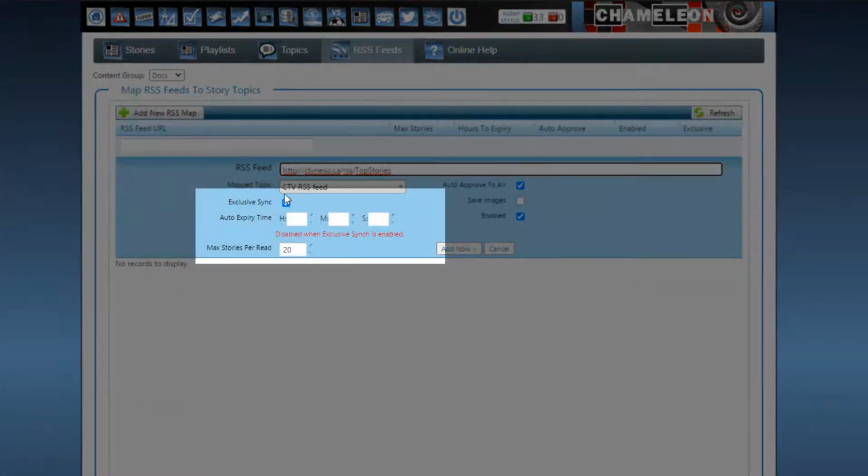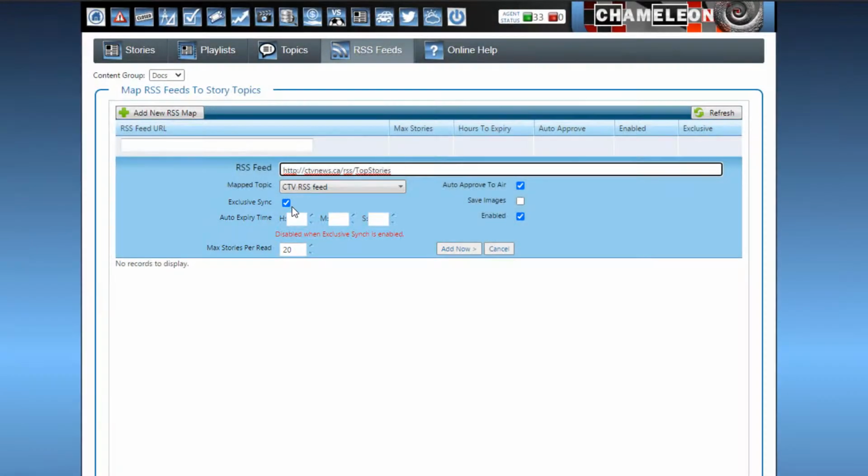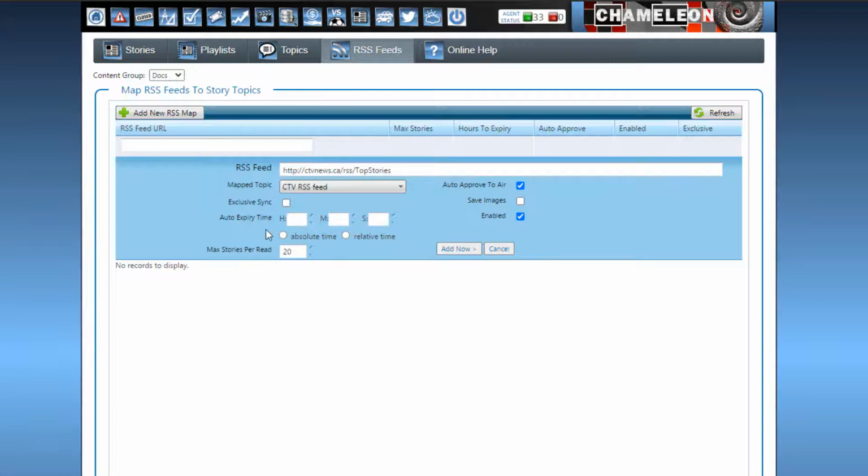We can keep an exclusive sync. This is where Chameleon will pretty much stay in sync with whatever content is in that RSS. So as the RSS changes or removes old stories, Chameleon will stay in sync with it. However, you can optionally disable the exclusive sync to set an automatic expiry time. You can also set a certain number of stories per read. So for example, if your feed has too many stories for your need, you can reduce the number that they'll collect.